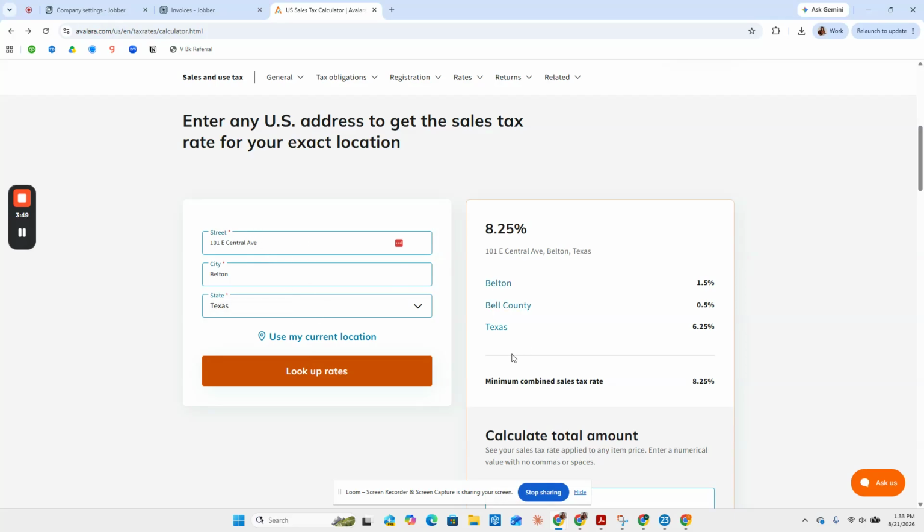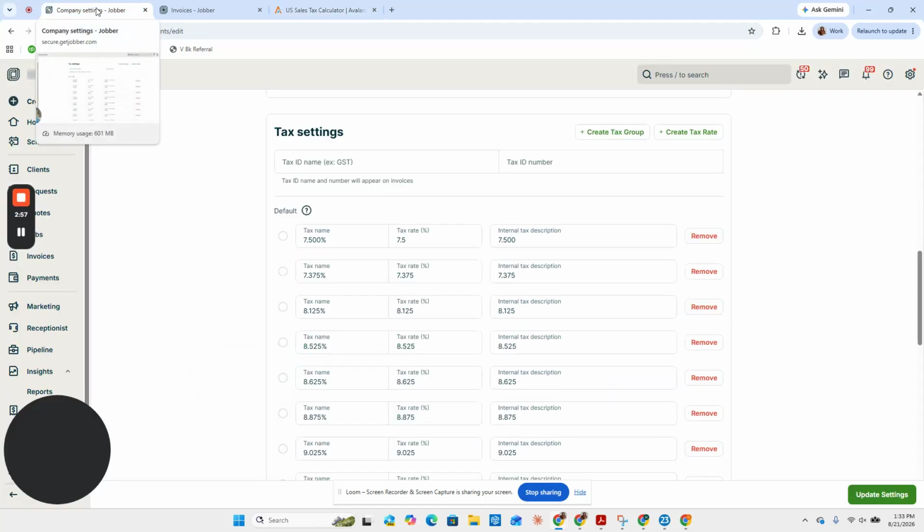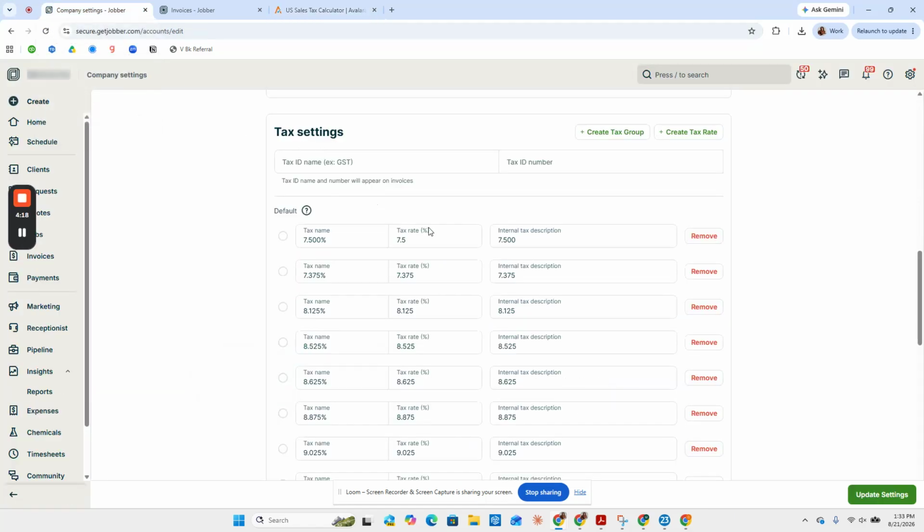You go ahead and look that up. You can see the state tax of 6.25% here, but then the county or city of Belton also has 1.5% added on, and then the county has another 0.5% added on. So then I know if I'm servicing this address, if this were to be a destination-based state, then the combined sales tax rate would be 8.25%. And so I would want to make sure inside of my sales tax settings that I have one of 8.25%.